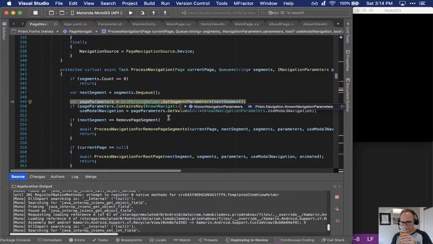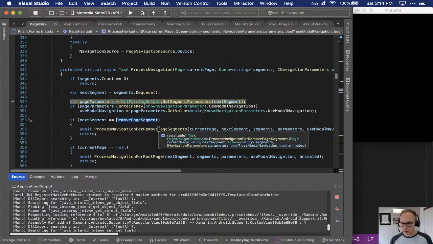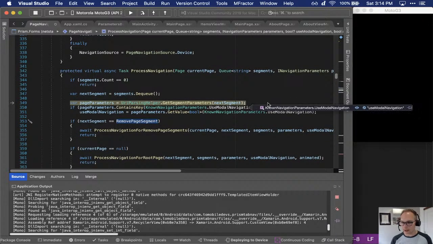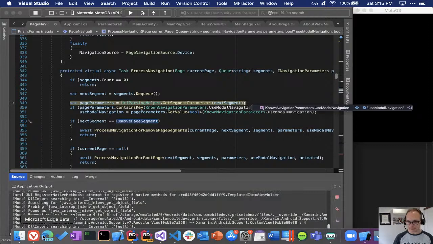Okay, so I'm going to process the next segment, which is our page parameters. Page parameters contains key, modal. It won't contain that, so we know that. Next segment equals remove page segment. What is this? Oh, this is a special parameter, probably for going back. I'll have to look into that. I'm going to make a note of that.